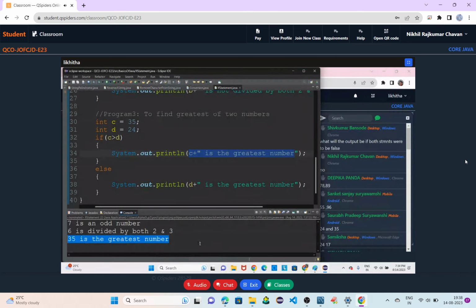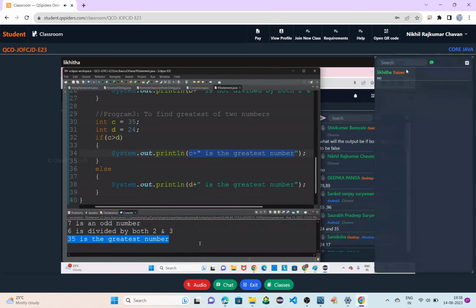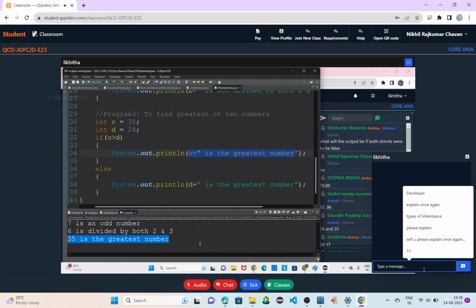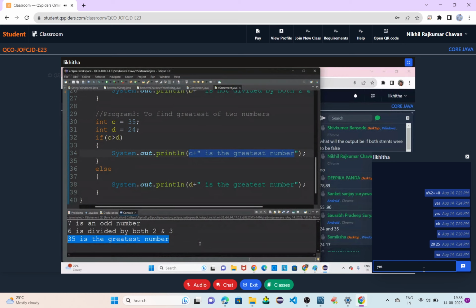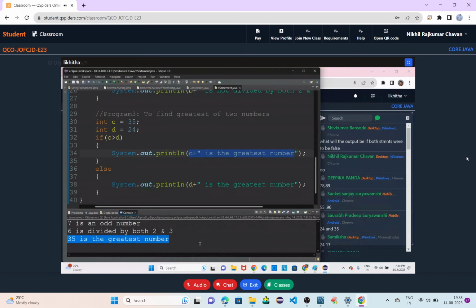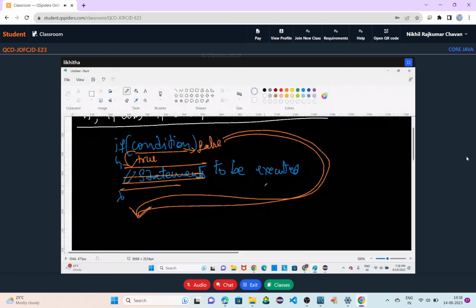Okay. So this is how you'll be finding the greatest of two numbers. Hope you guys have understood. Everybody understood? Everybody got the concept of this program? Okay, next we will go for our next concept, that is the if else if ladder.